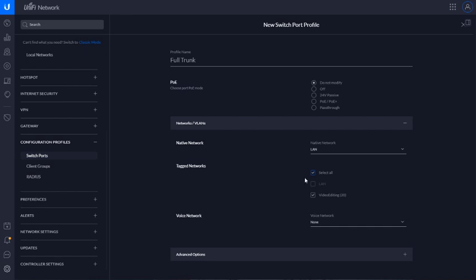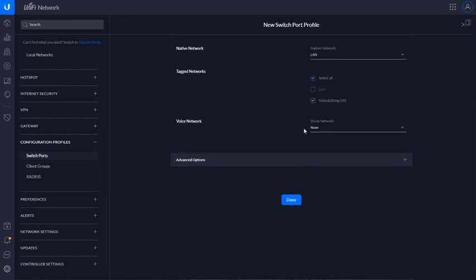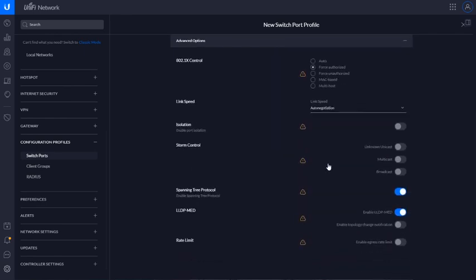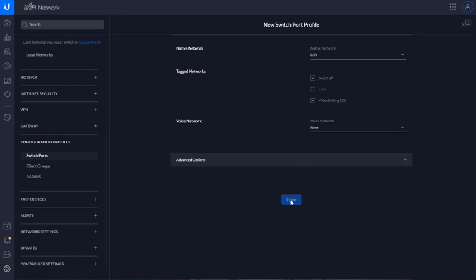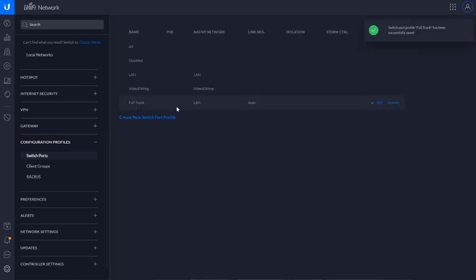So tag networks, this will be what are the tag networks on the trunk. The only one will be my video editing because the LAN will be the native. If I had a voice over IP VLAN, I could mark that. I'm assuming that's because it does quality of service. If I want to do some of the other advanced options, rate limiting, things like that, I can. Click on done, boom. Okay, so we still have yet to configure this.